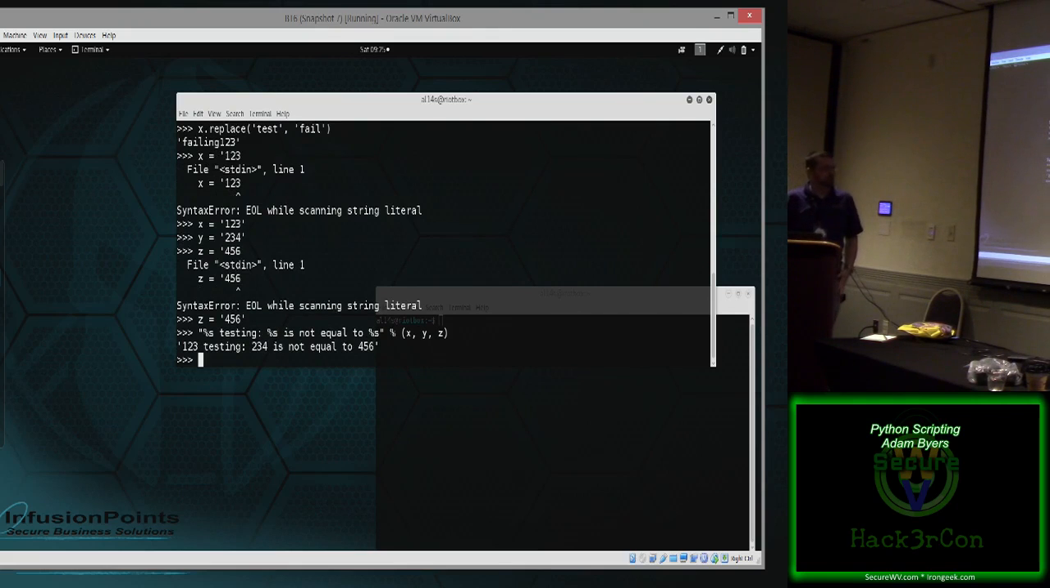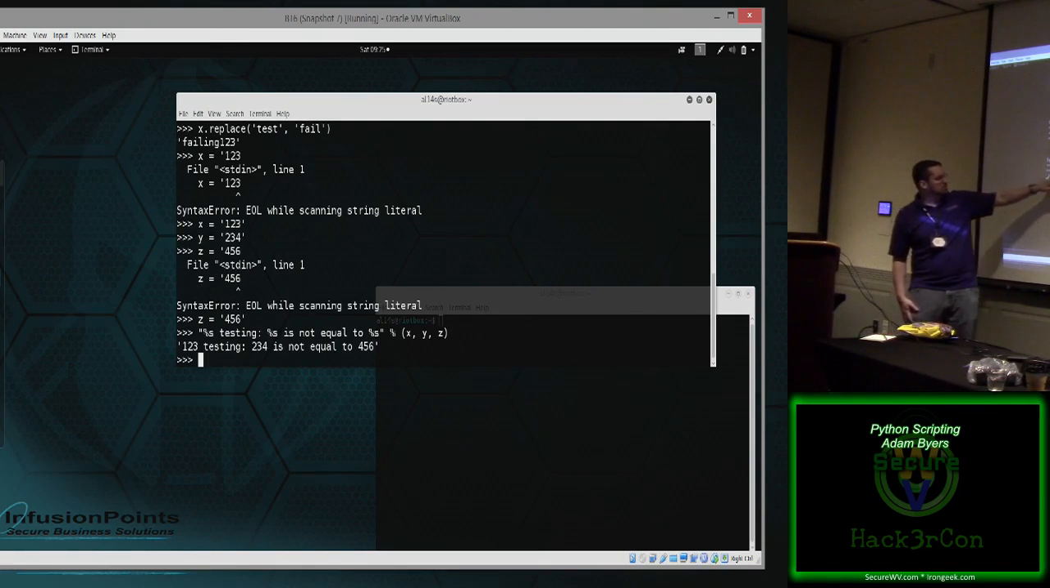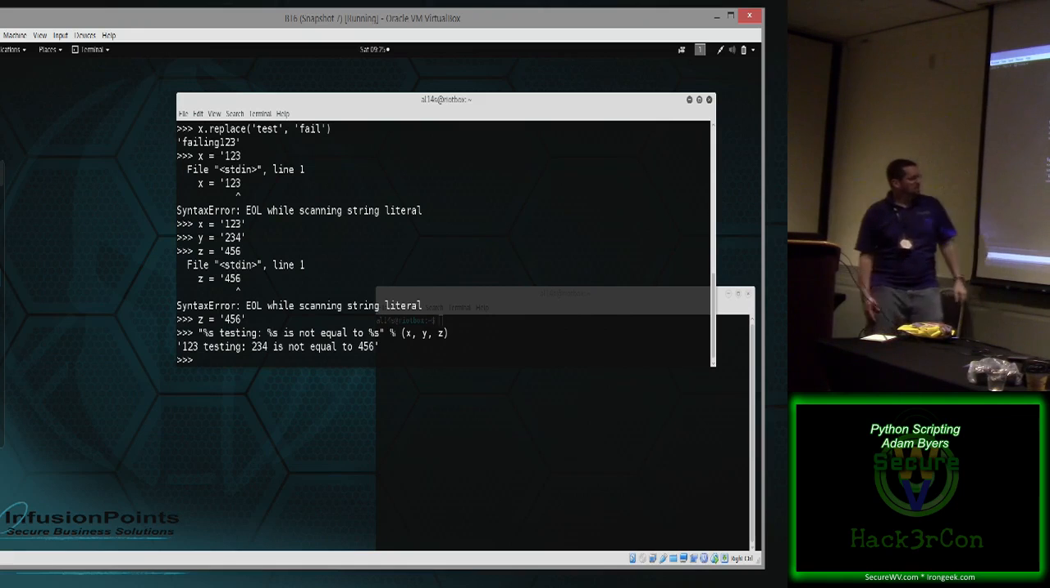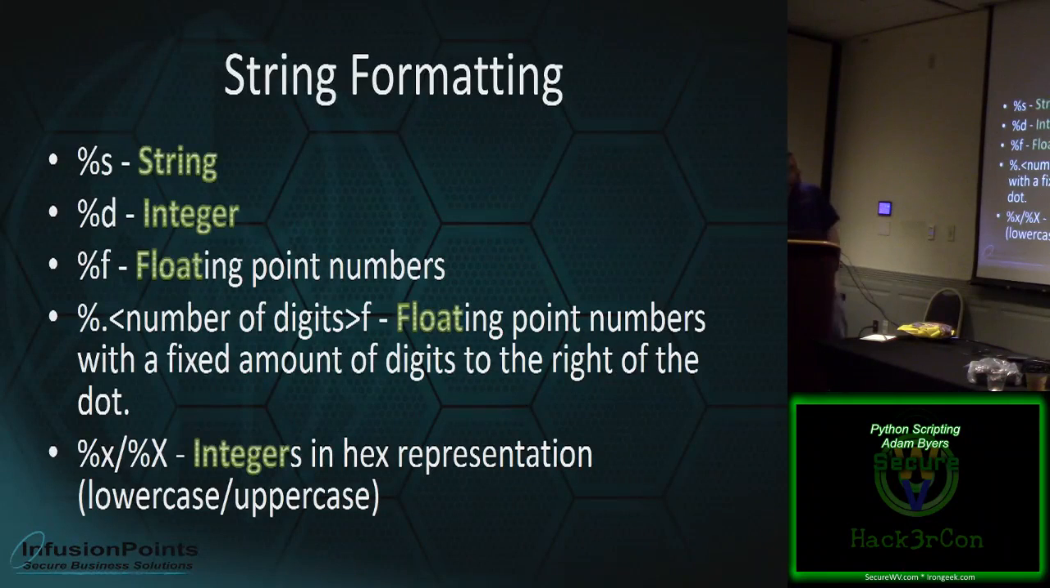So that's how the substitution works. Three strings at the end in the tuple, and they're substituted into these places. Now there are a lot of different ways that you can do this. So if you want to substitute an integer, you want it to show up as a floating point number.